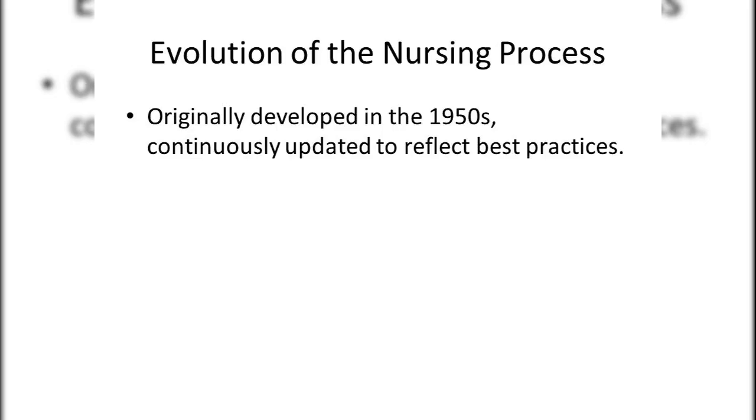Originally developed in the 1950s, the nursing process has been continuously updated to reflect best practices. The process is systematic, flexible, patient-centered, evidence-based, and goal-oriented.